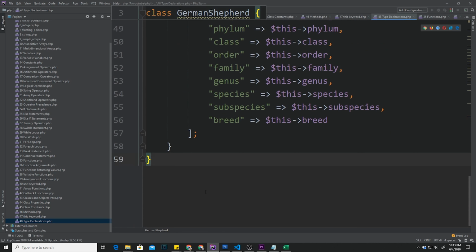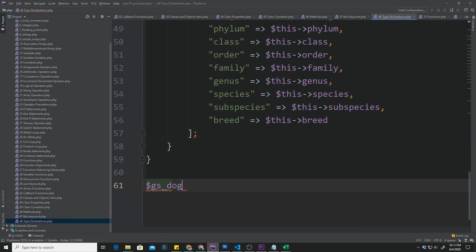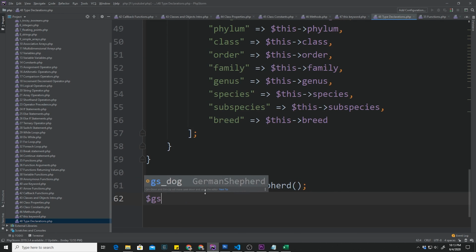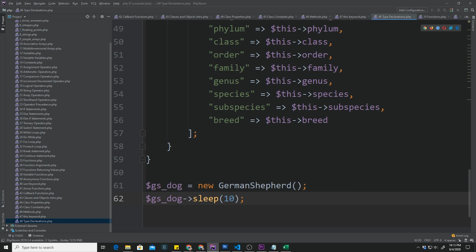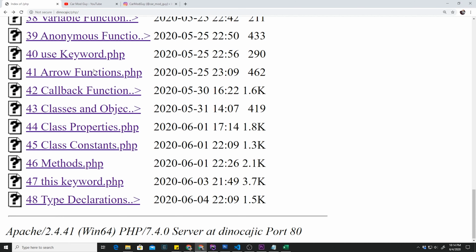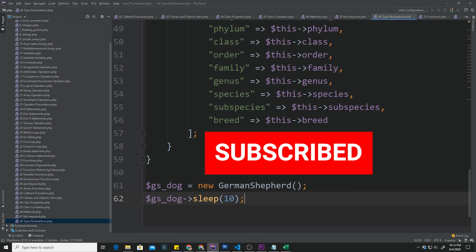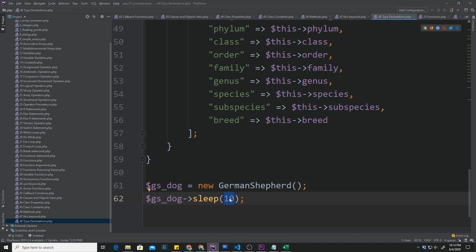Now let's go to the bottom. Let's go ahead and instantiate our German Shepherd class. And then what we'll do is we will call that sleep function and then pass, for example, 10. Let's go ahead and open that up in our browser. Hit type declaration. There we go. I'm sleeping.